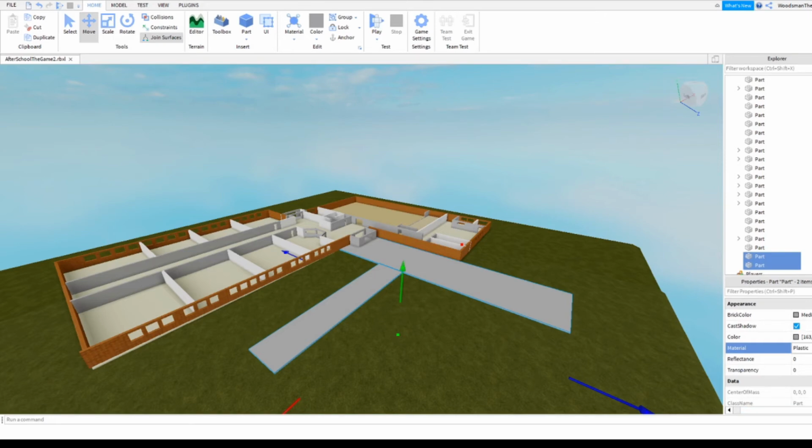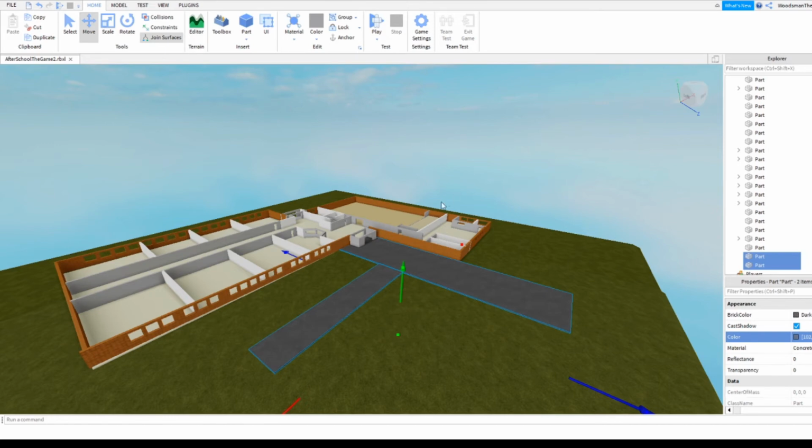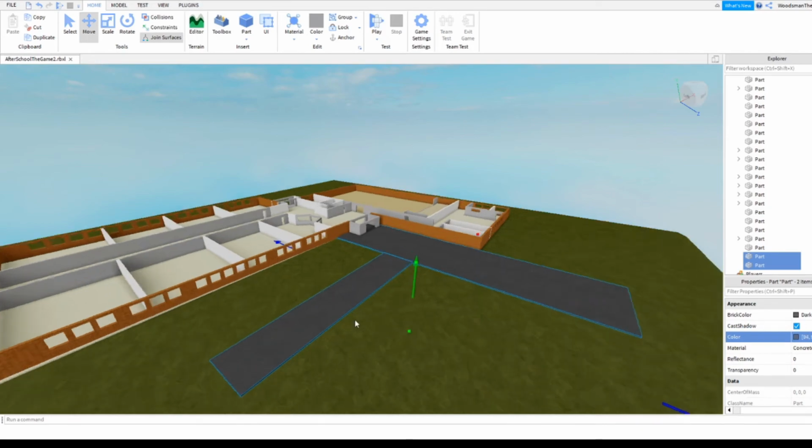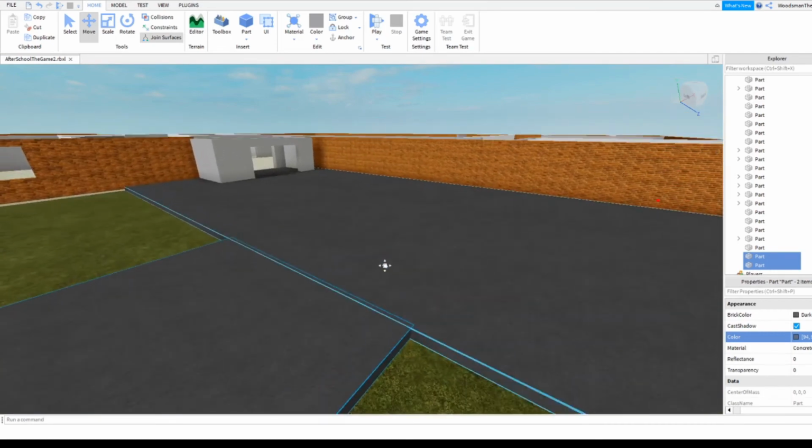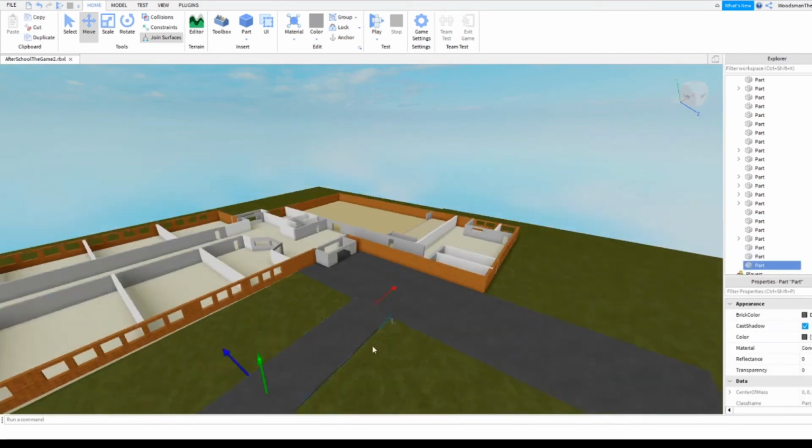So I saw that there was an option to do, oh man, what was it called? Concrete. So we can do concrete, and then I'm going to make it a little bit darker. And maybe less blue, more. I'm not sure I can do that. A little darker. Let's see how that looks close up. Yeah.